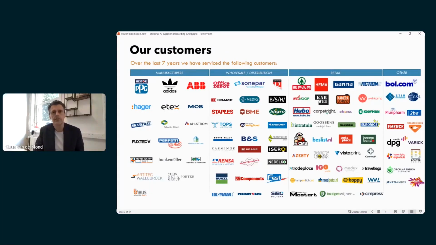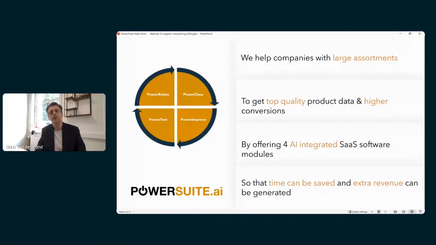These are the clients we work for, spread out over those delivery sectors. The suppliers, the wholesalers, the retailers, and there are likely some familiar names on the retail side, but the onboarding issues we see are present among both wholesalers and retailers, as they also deal with suppliers who provide product data that needs processing.